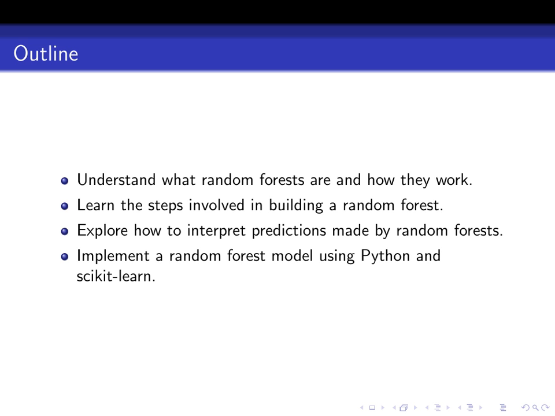First, we will understand what random forests are and how they work. Then, we will learn the steps involved in building a random forest. Next, we will explore how to interpret predictions made by random forests. Finally, we will implement a random forest model using Python and scikit-learn.